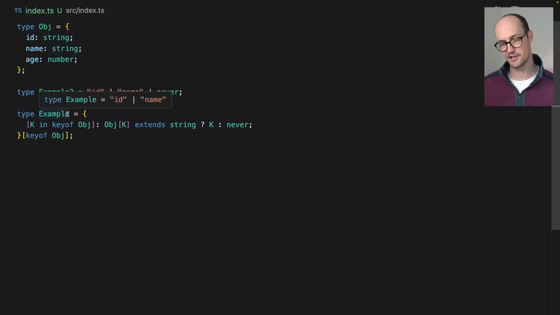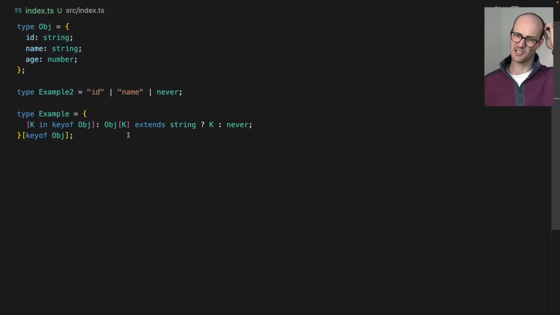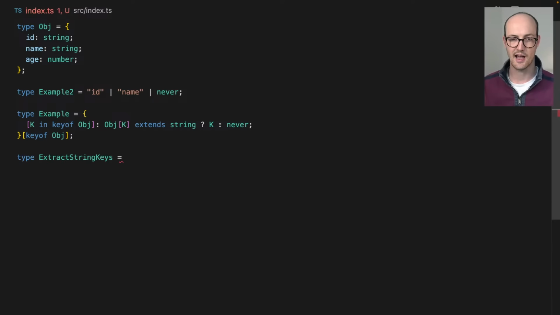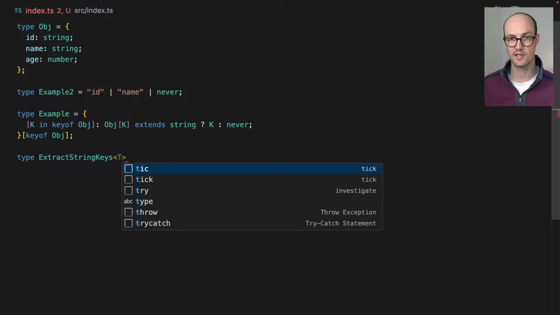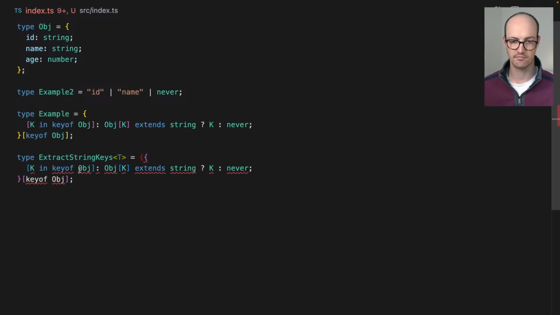So this example then is basically what's going on. But as you can see, this is pretty freaking magical here. So wouldn't it be nice if we could clean this up a little bit and make it more readable to people who stumble on this? So what we can do is we can actually wrap this in a type helper. Let's say type ExtractStringKeys, and we basically turn this into a type function with this T here. And now this T, we can take all of this logic here and we can put this in.